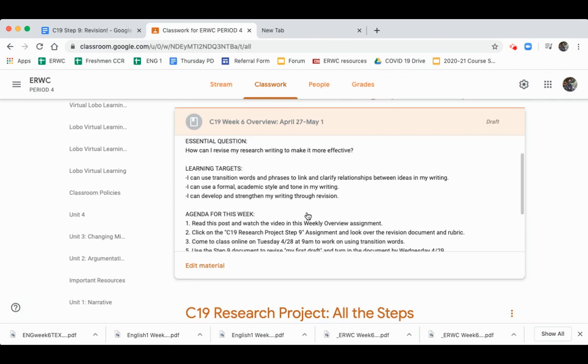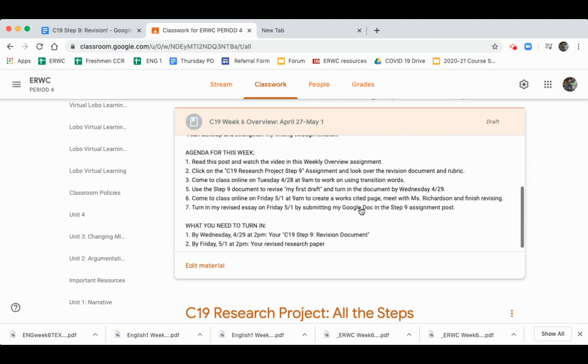Our learning targets specifically for revision. I can use transition words and phrases to link and clarify relationships between ideas in my writing. That's what we're specifically going to be working on day 1. So Monday for period 1 and Tuesday for period 4. I can use a formal academic style and tone in my writing. We'll be talking a little bit about that. And then I can develop and strengthen my writing through revision. So that's what you're going to be working on throughout the week. And we're going to be working on these 2 specific targets on day 1 and day 2 of our virtual class meetings. So you're already watching the weekly overview.